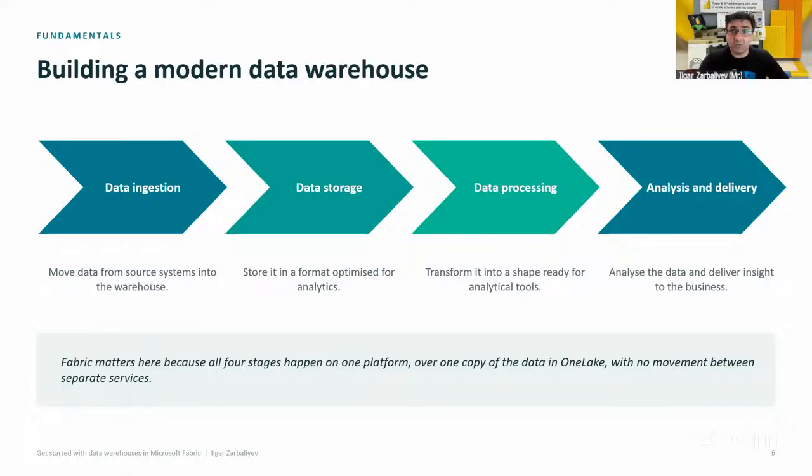Whatever technology we use, building a modern data warehouse involves four stages. This is the mental model I want you to carry through the whole session. Stage one, data ingestion. Moving data from your source systems into the warehouse: files, databases, APIs, streams, whatever your sources are. Stage two, data storage. Storing that data in a format that is optimized for analytics. In Fabric, that format is Delta, and the location is OneLake.